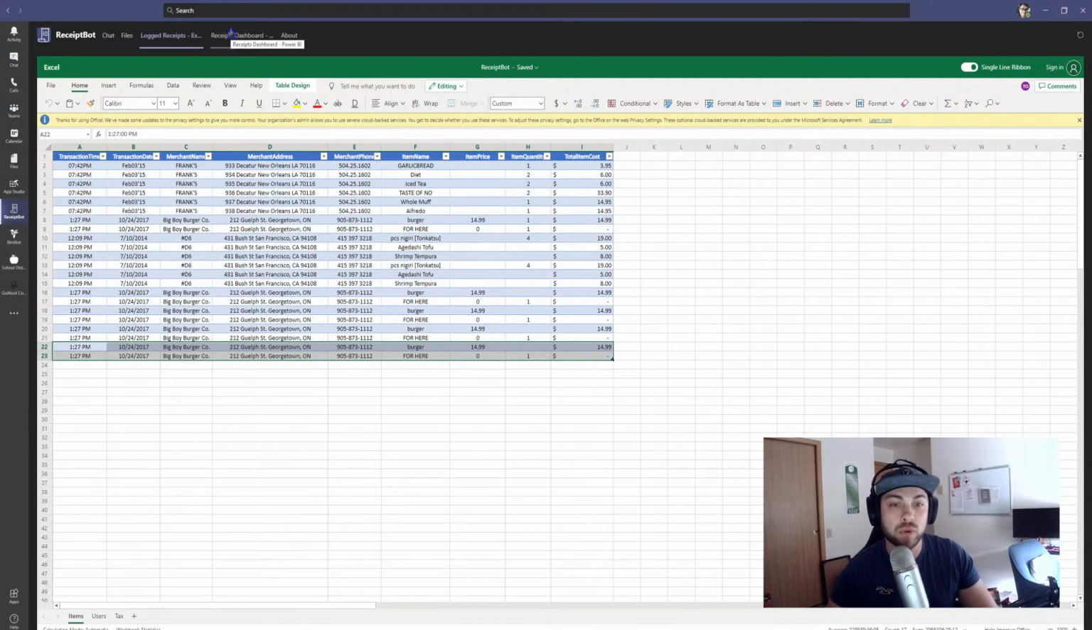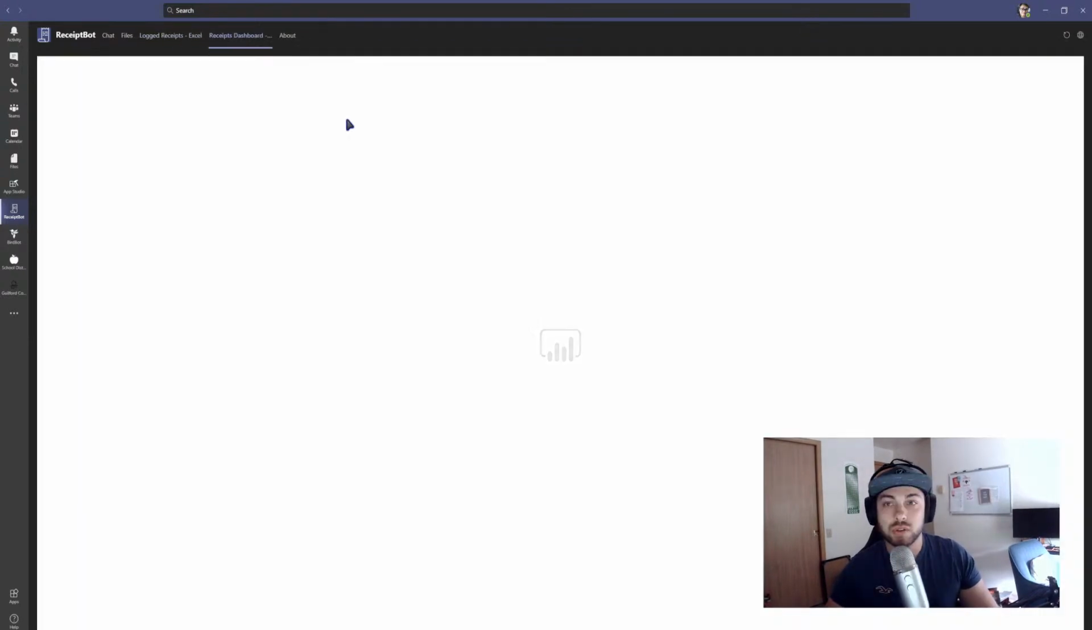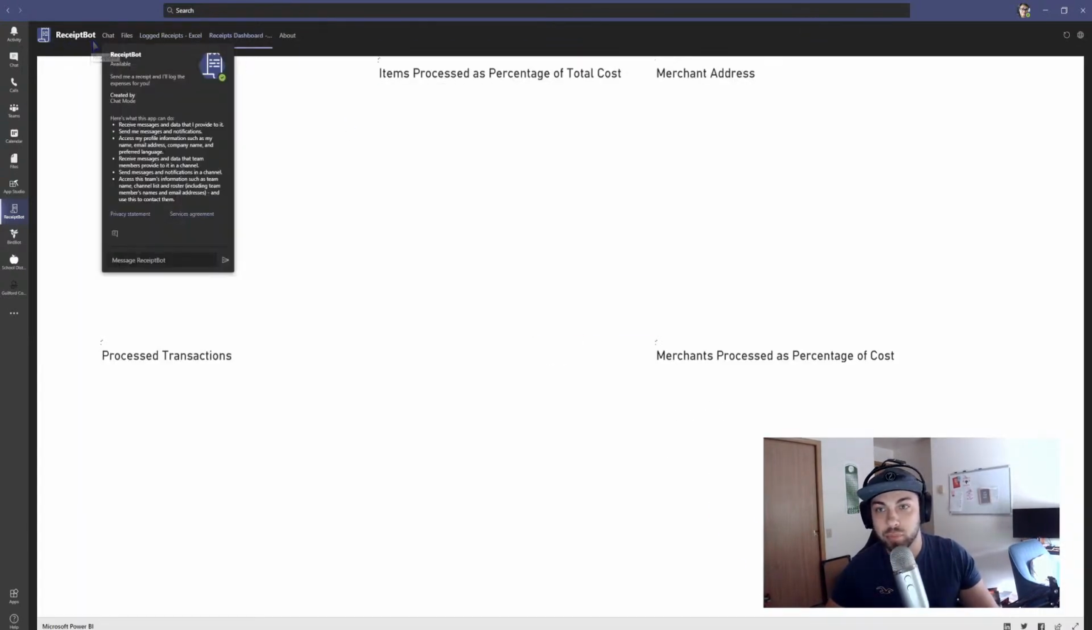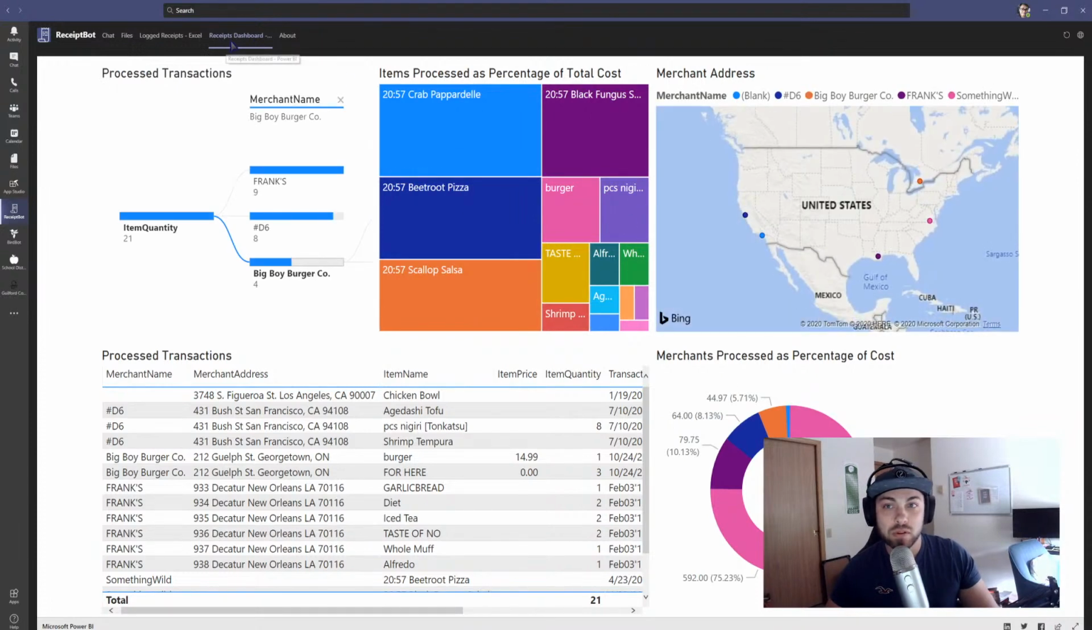And why that's important is because we can now take this information and further extrapolate it into a Power BI dashboard, which can also be viewed inside of Microsoft Teams. So I now have put that inside of my chatbot, inside of a tab. These are both tabs inside of your application. And this is now a Power BI dashboard that can view all of the receipts that I've submitted to the chatbot, or anyone in your organization that has submitted receipts to the chatbot.